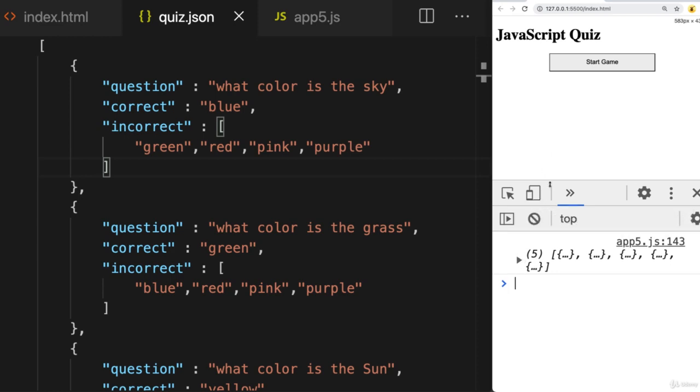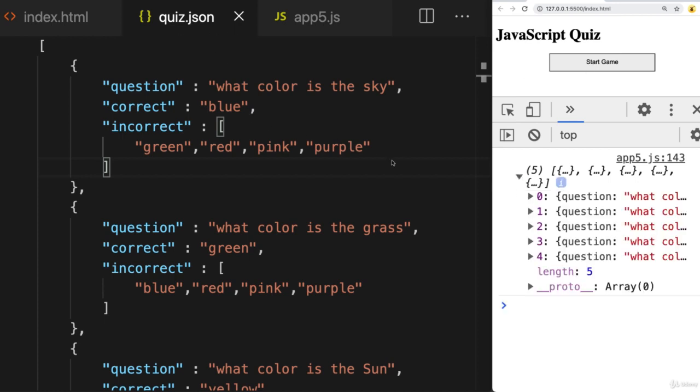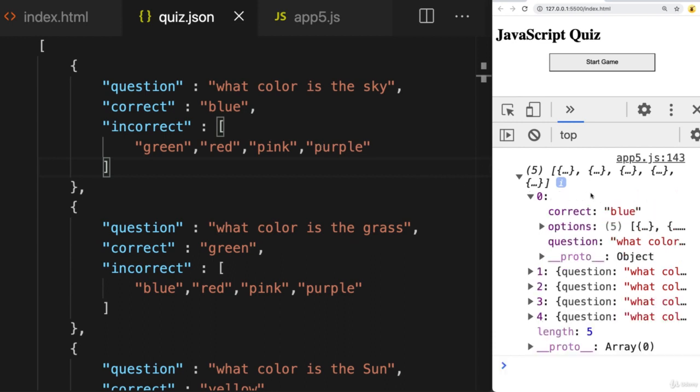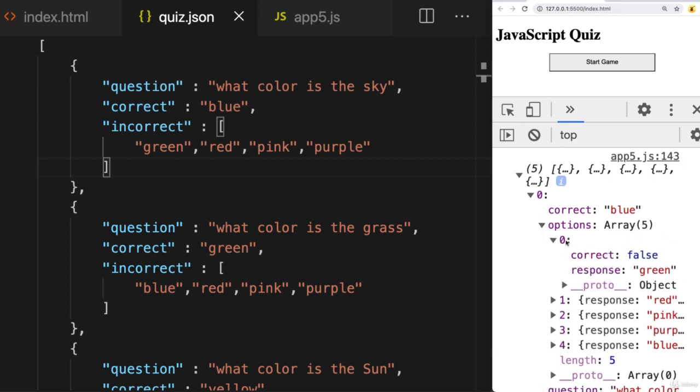So we've got our basic quiz. When the quiz and the DOM loads, we make a connection to the JSON file and we rebuild the JSON data into a usable JavaScript object. So we've got the correct answer loaded into correct. We've got the question value here, and then we've got all of the possible options, and these are objects.